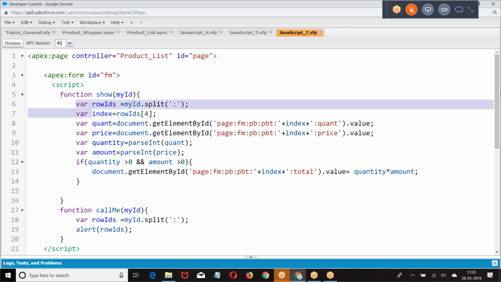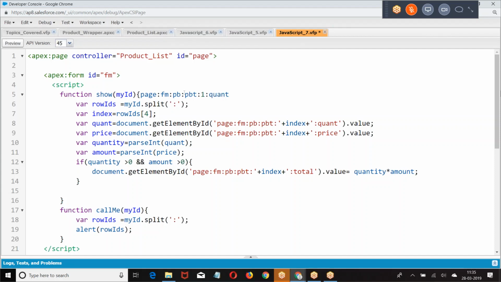I told it to first find out the row number. How do you find out the row number? When you get the row ID in this form, split it. When you split it, you get page, comma, form, comma, page block table, comma, 1, comma. Now, the row number is at which position? It is 0, 1, 2, 3, 4. At index 4, we have the row number.